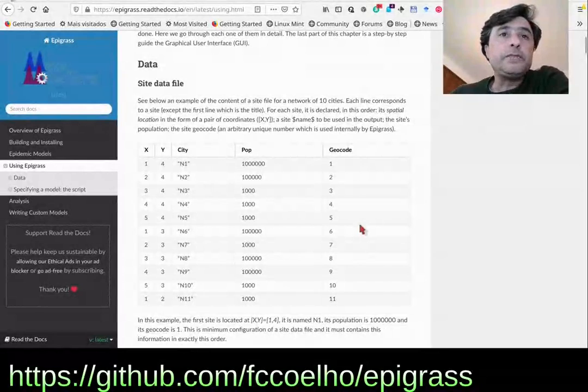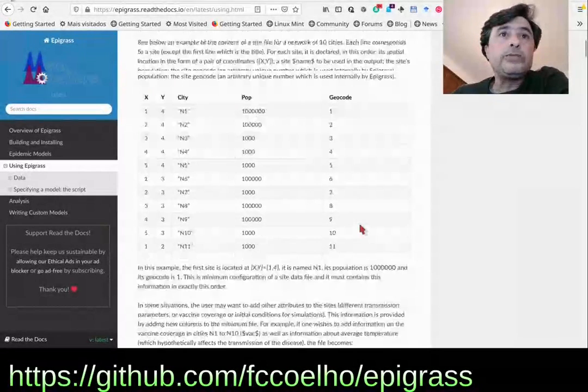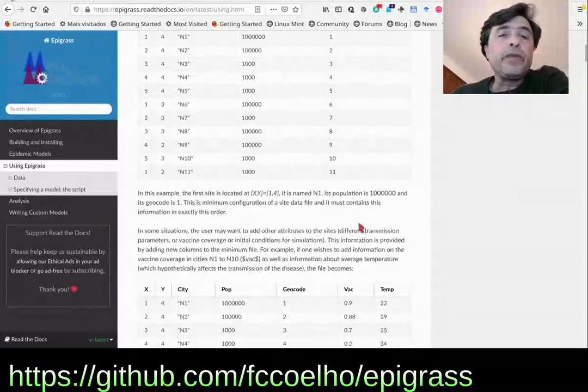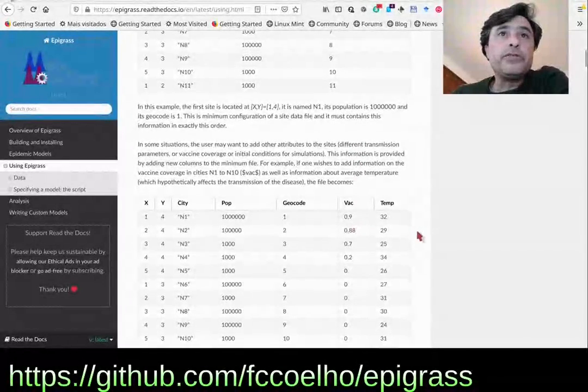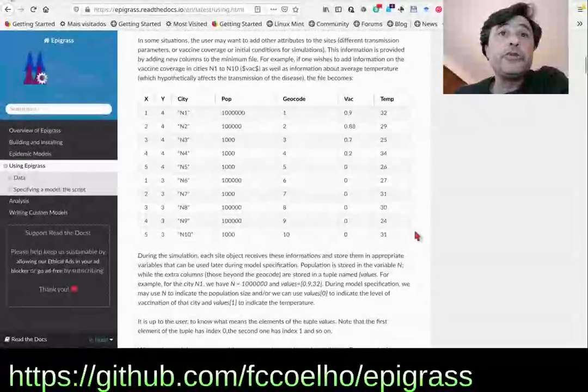It's a lot to explain about how to properly use Epigrass, but I'm just gonna go over these two main files, and then I'm gonna show you the new web dashboard that is the high point of this last release.